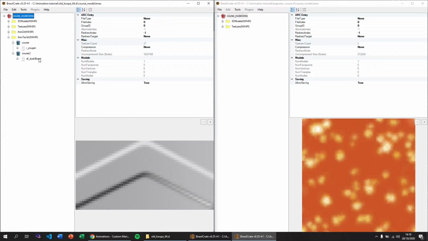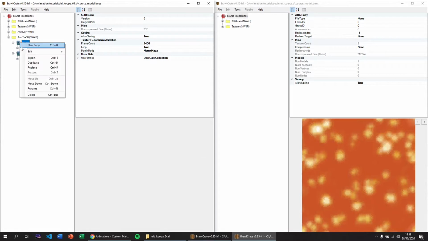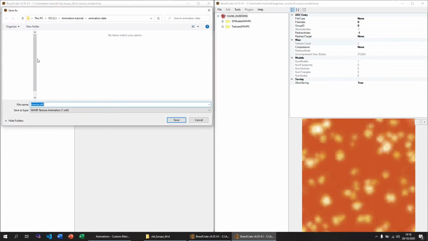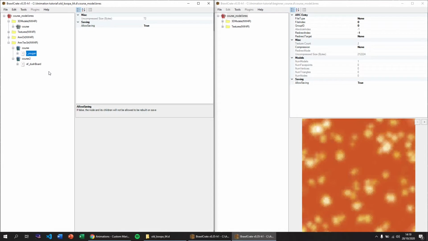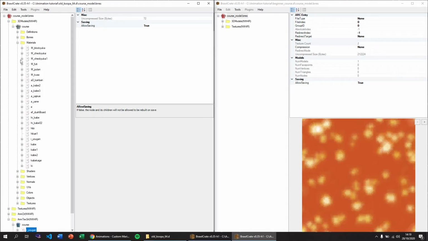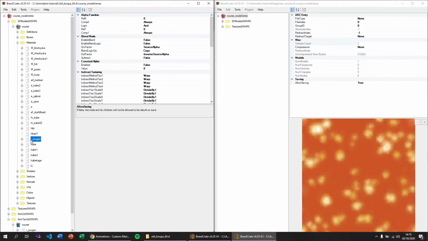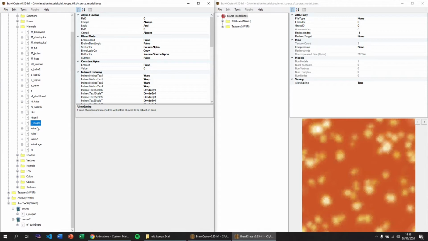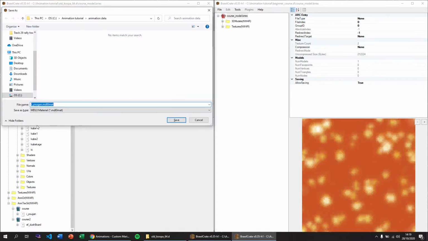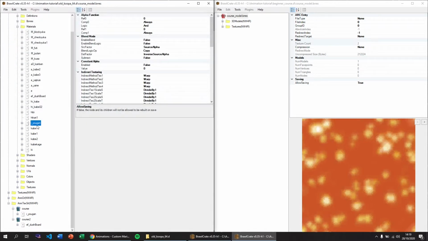You have to export it, so I'm going to press this, click export or press Control E, and save that, keeping the name as it is. I'm then going to export the material this animation needs. I'm going to go into my course folder, go to materials, and go to Yogan, which is the same name as here. Press Control E and save that.